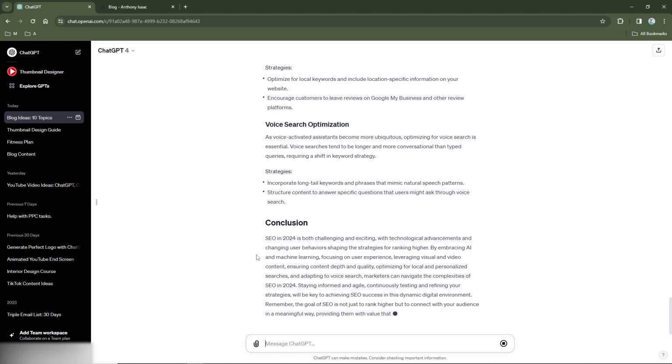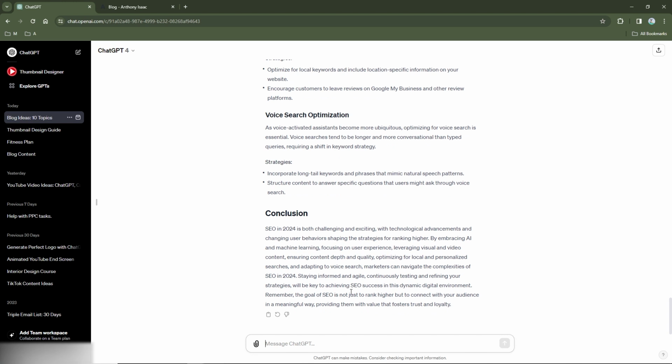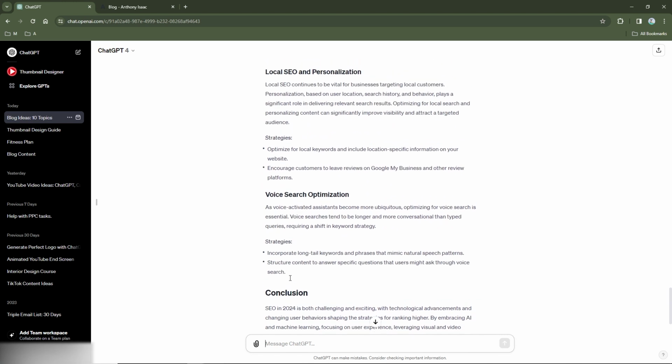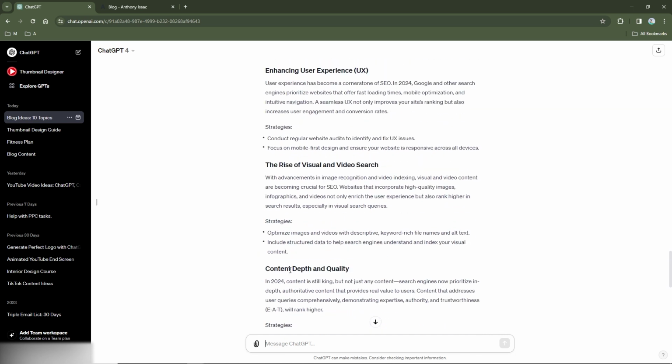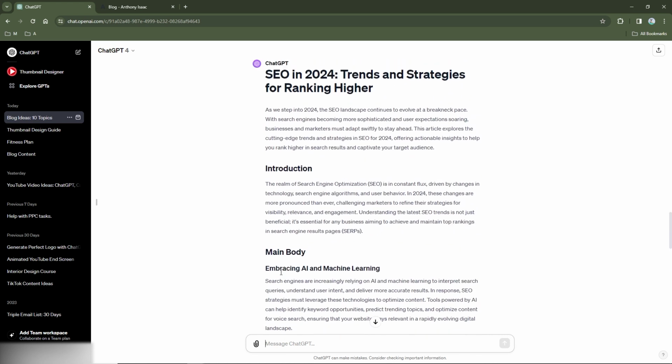And here is the conclusion. It's just doing the last few words. There we go. That is completed. So that is article number 2 done. And this looks much more comprehensive to me than the first one, which is absolutely fantastic.